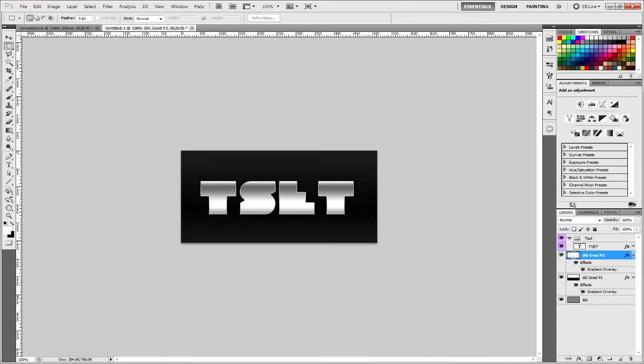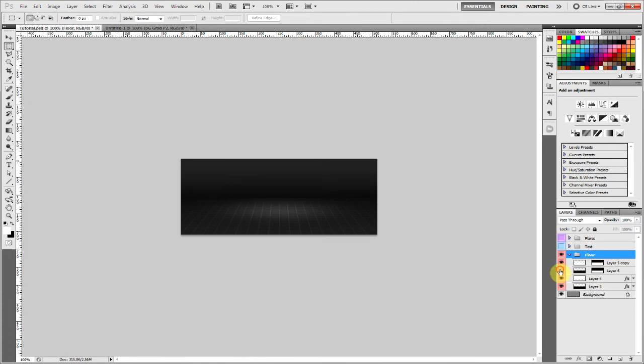Now that's done, you've got the sort of background basics. You can click these arrows here to just collapse the layer style stack. It doesn't actually collapse it, as in you can't edit anything, it just makes it easier and more compact. So now you've got these two done, you're going to want to create this, which is the floor plane grid.